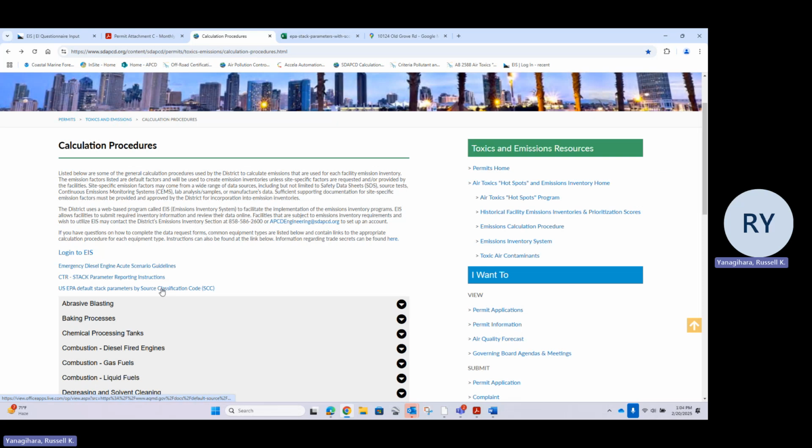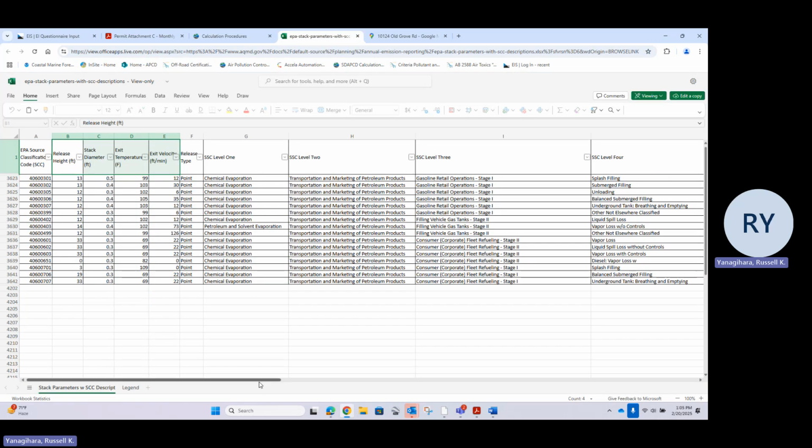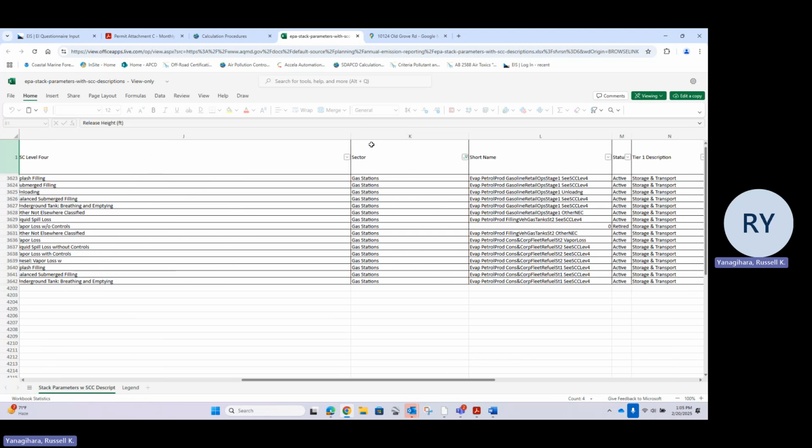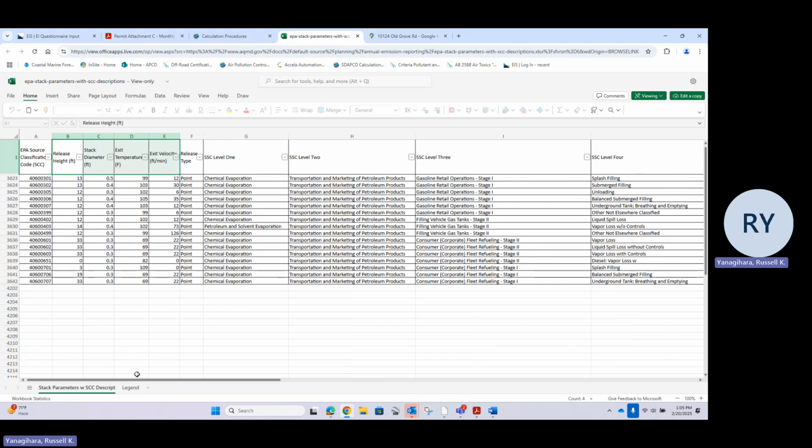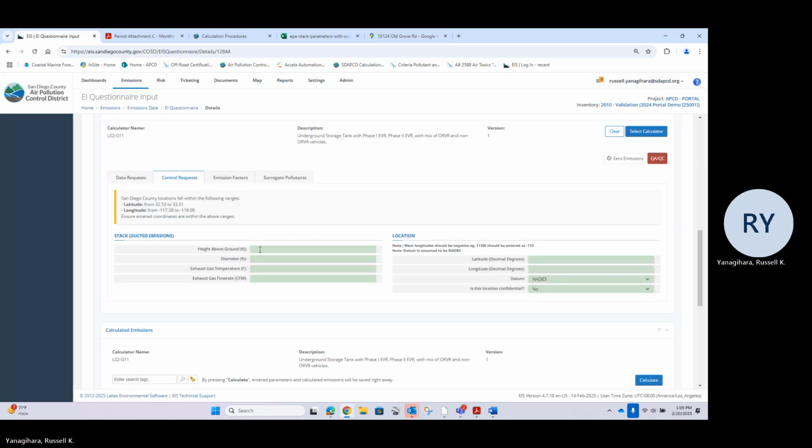If using the EPA default stack parameters, you will be taken to an Excel spreadsheet and you can filter for gas stations for sector in column K. Once obtained, you will take the most appropriate facility data information in columns B through E and enter the release height, the stack diameter, the exhaust temperature, and the exit velocity in EIS. For this example, we will use the following information.